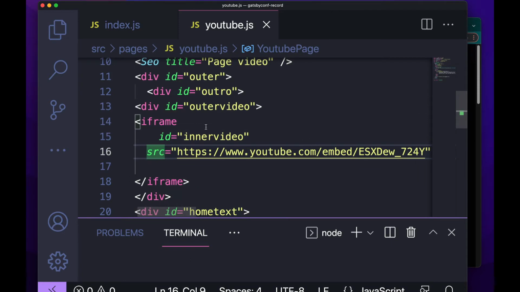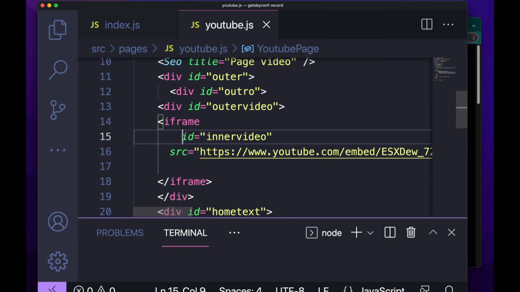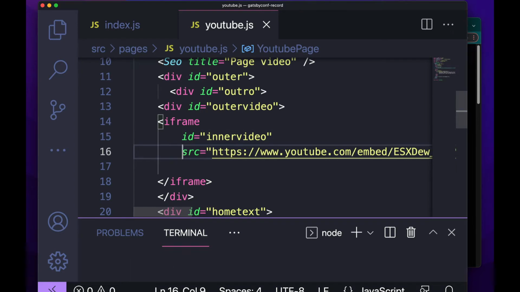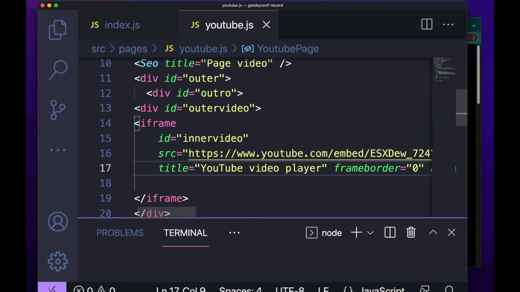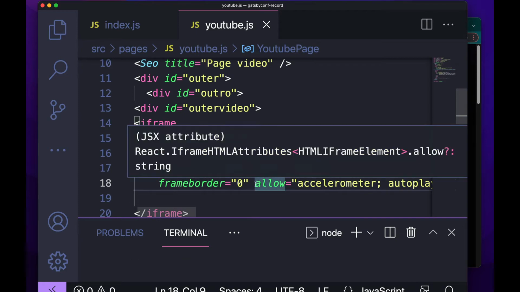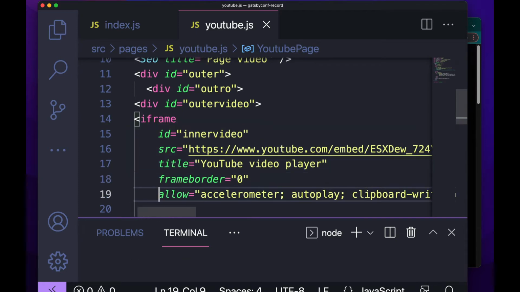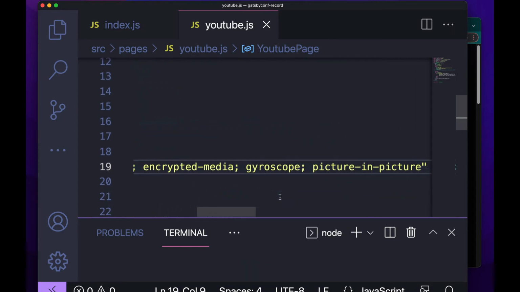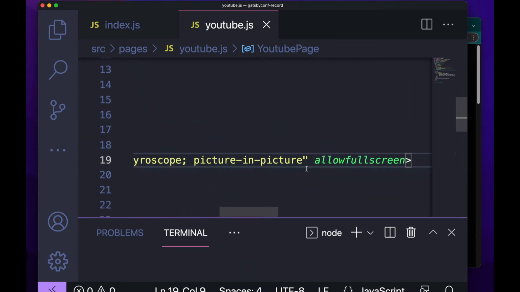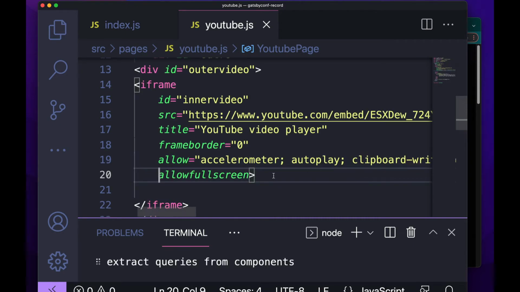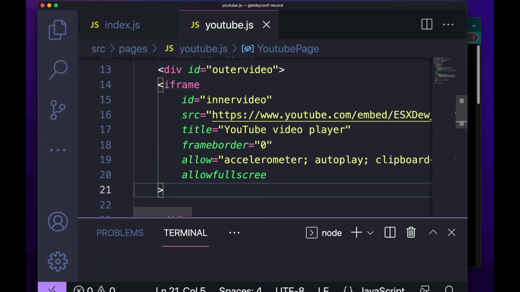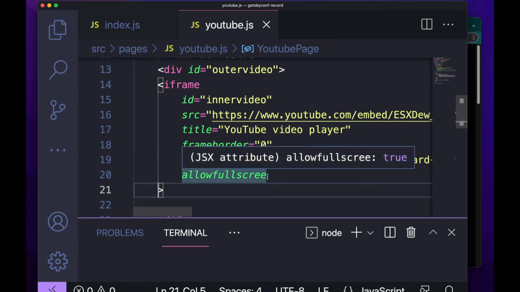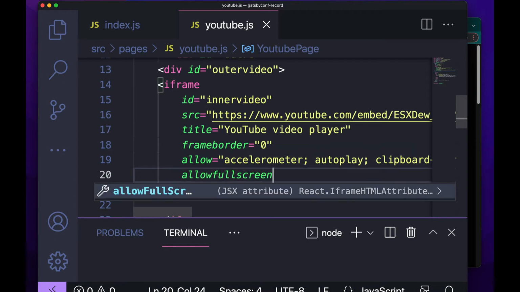Alright, so we've got a source. That's weird, okay, yep. What else do we have here? We've got a title. You can keep that. Frame border 0, sure. Allow, what's it allowing? Allowing all these items here. Sure. Okay. Allow full screen. Probably missing an N here.